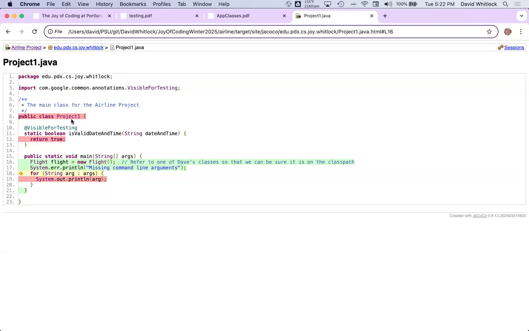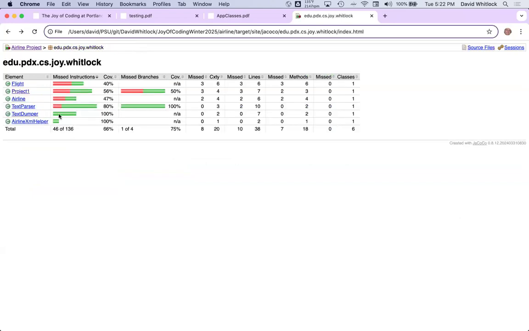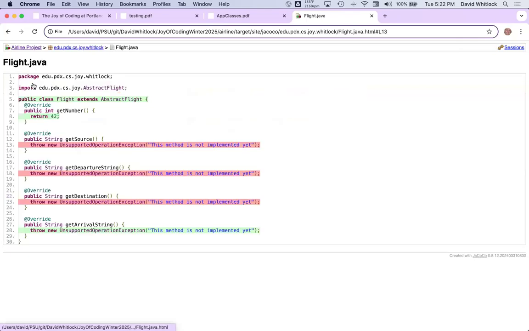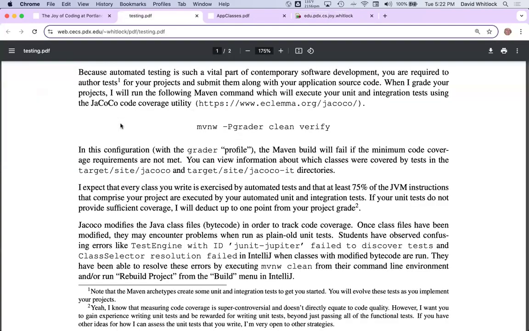I like the reports here because they really tell you what classes and what code wasn't covered by your tests. Similarly for flight, you can see that these methods are never invoked at all, and these ones are, but these ones aren't. And again, you can drill into the source code and see that they just aren't invoked.